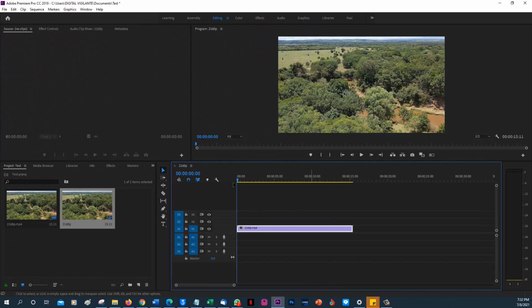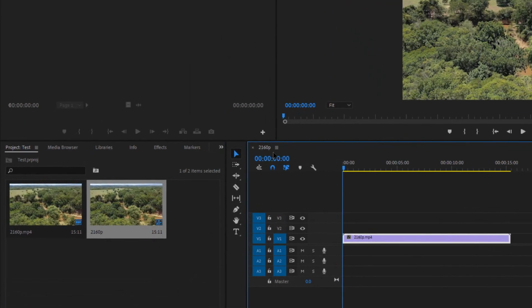Now the moment you do that, it automatically creates a sequence on your timeline using the resolution of this video. If you look here, even the sequence name is 2160p because it picks that name from the video that you drag into the timeline. So right now the sequence here is a 4K timeline.